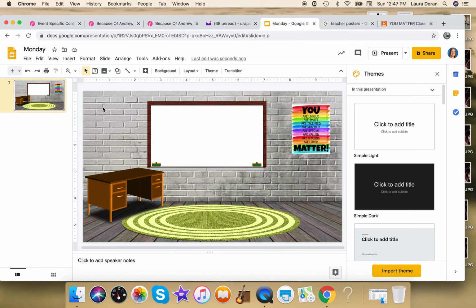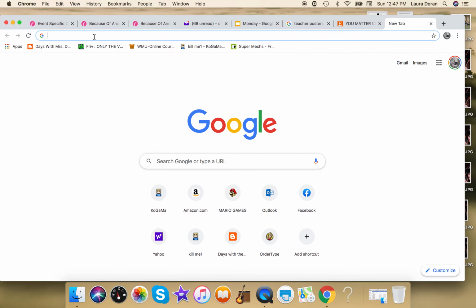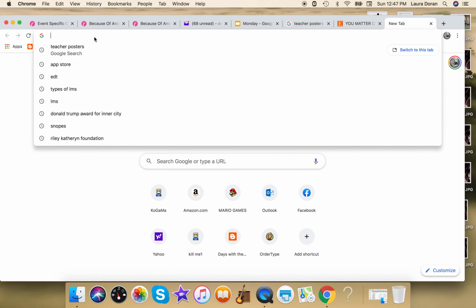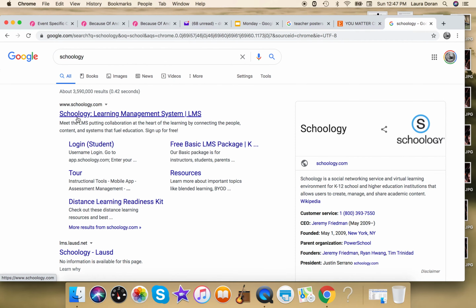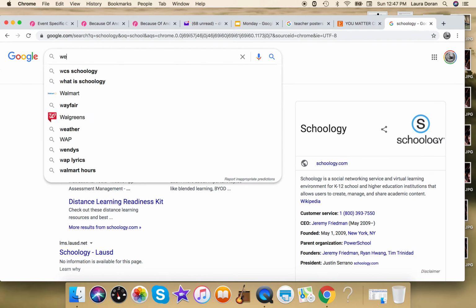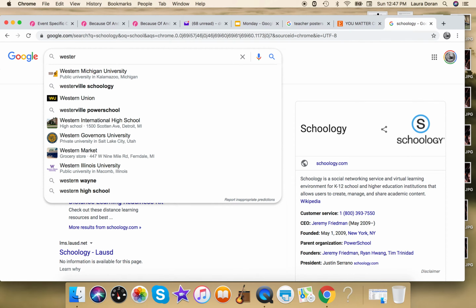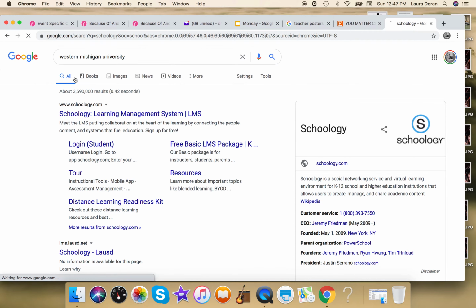I want to show you how I did my window, which was kind of neat. So I'll pick a different school just in case other people see this. I'm going to open up and just say, I don't know, school. See if I can get some images of any school. Maybe I'll do Western Michigan because that's a great place to be.